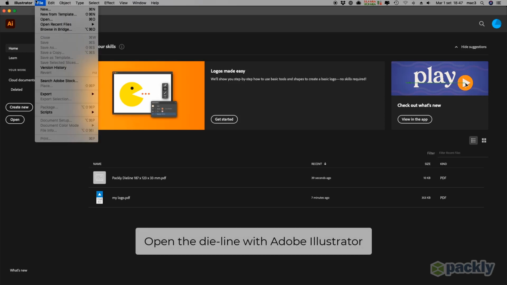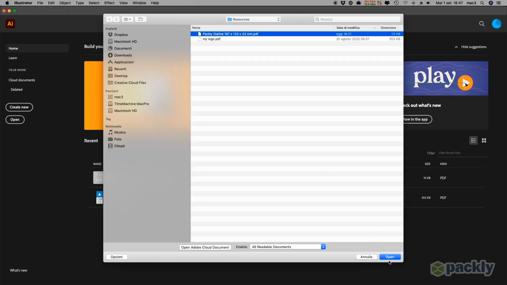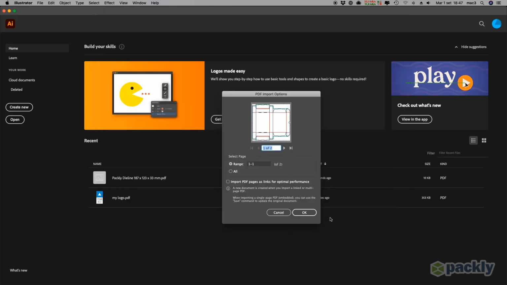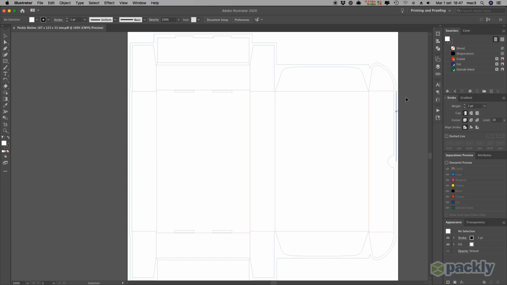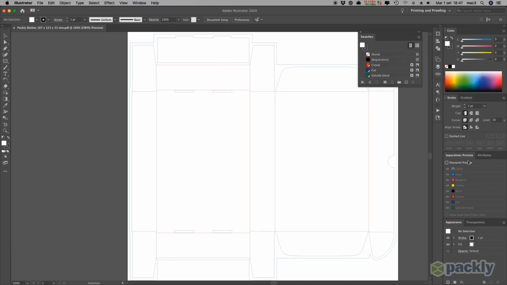Go to File, Open, select your Pakley die line. Choose to load only the first page, then confirm. Today we will be working with the following Adobe Illustrator windows: swatches, attributes, separations preview, and layers.